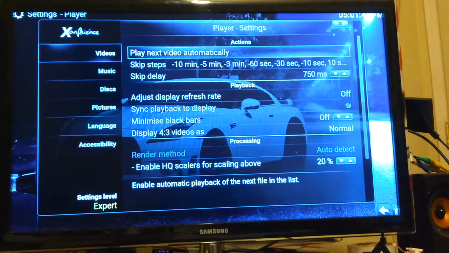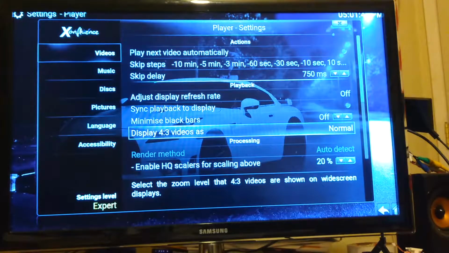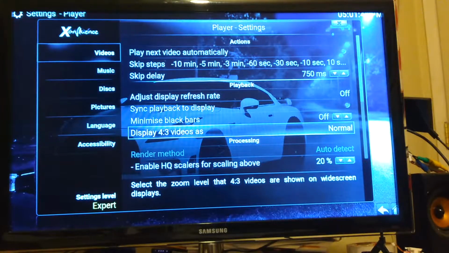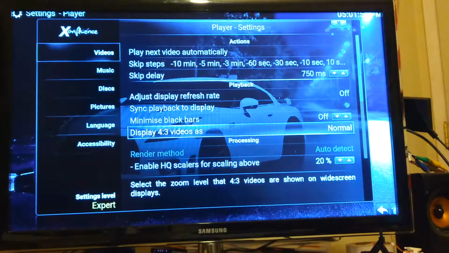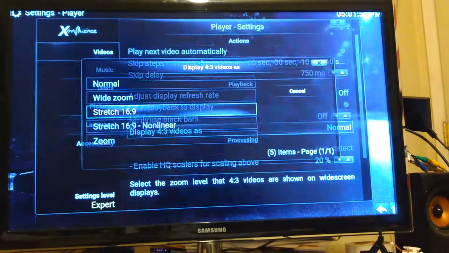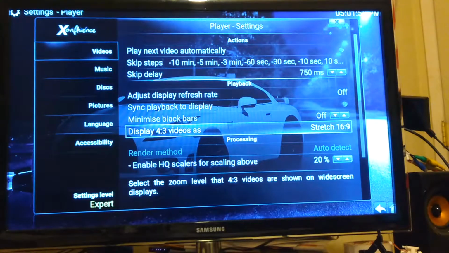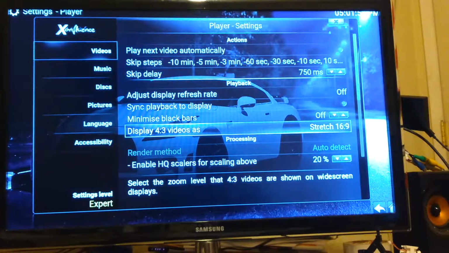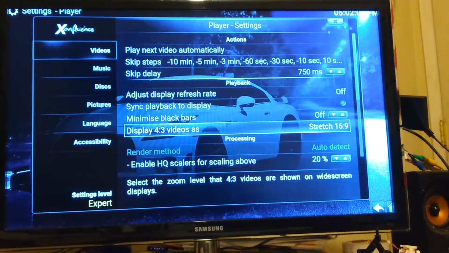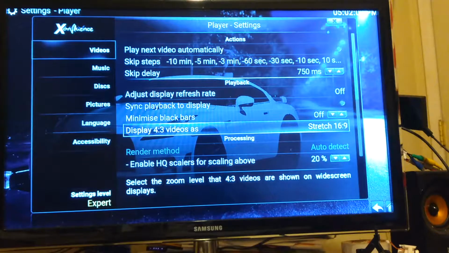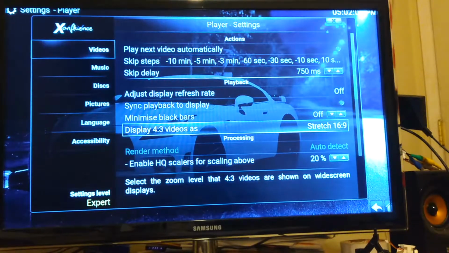We're going to come back down and go over here to Display for Video as 4:3 videos. Select that. We're going to go to Stretch 16:9. If you don't do this, when you select a stream that actually has a 4:3 video, it comes up really, really small. So this will fix that.